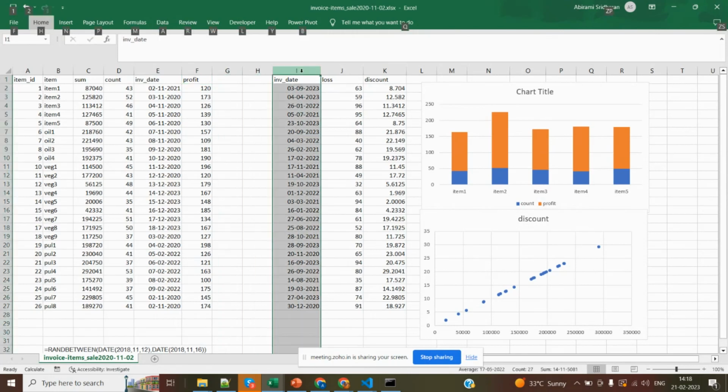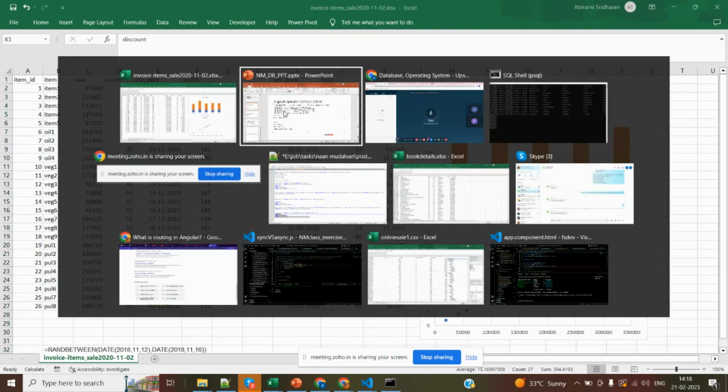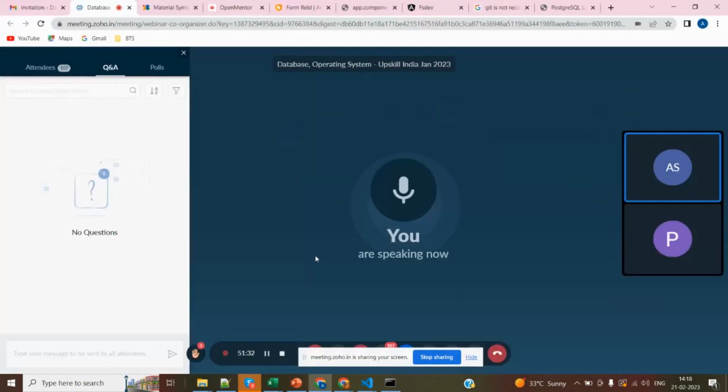So this is your first exercise. Using the invoice date and loss, create one line chart. Using the invoice date, loss and discount, create a pie chart as well as a scatter plot. For the scatter plot, create it with loss and discount, or count and profit, anything is okay. This is the first exercise you are going to do.